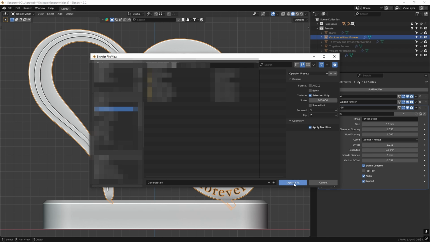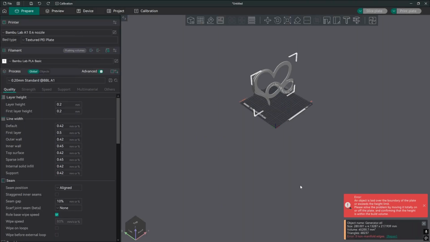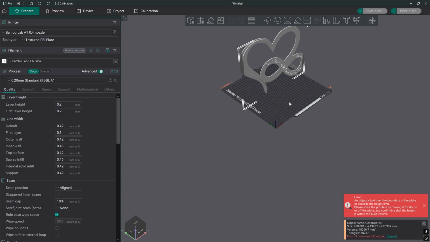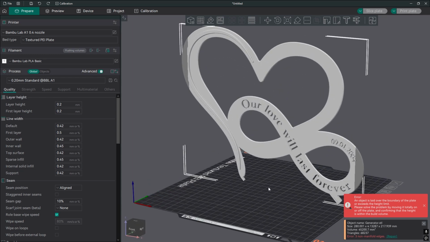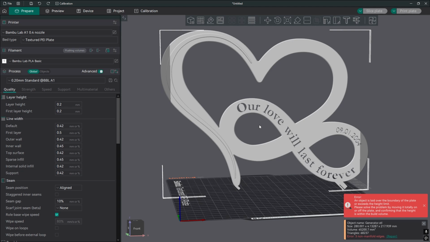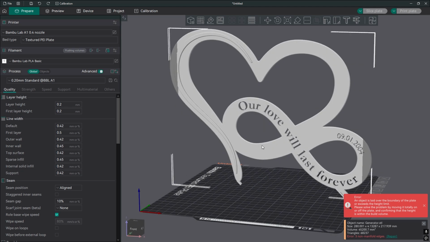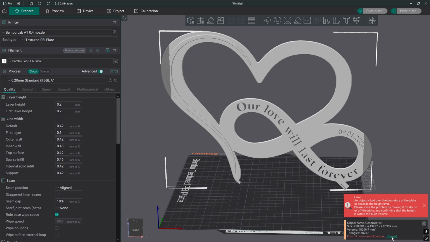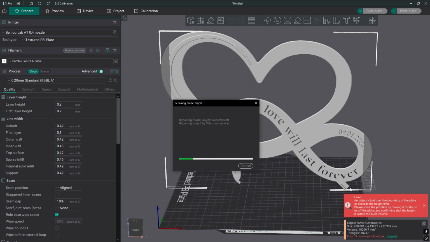And then export STL. Okay, first of all, here it will tell you that there are some non-manifold edges. This is absolutely normal because the appliance of the text will generate these non-manifold edges sometimes. You can click and repair. This will automatically repair your non-manifold edges without any changes to your model.